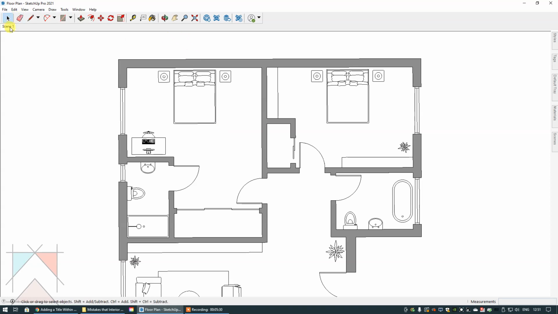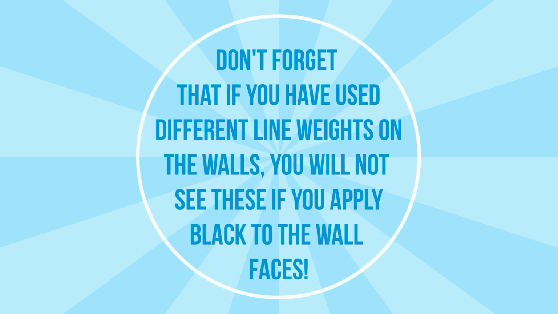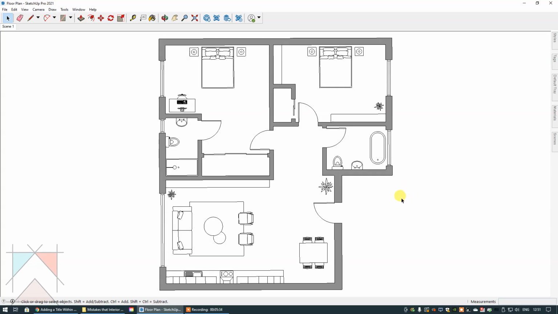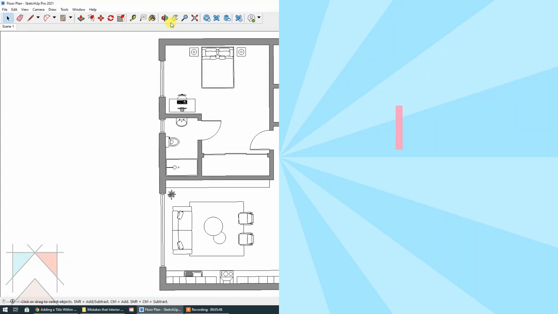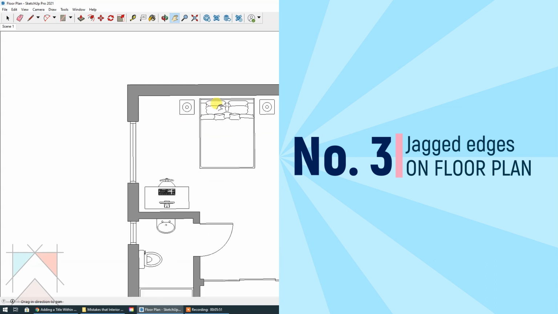Anyway, so I'm going to select my scene tab. It's going to bring us back out again. And what you should be able to see right now is jagged edges on some of the lines of the floor plan. So for example, so this is number 3. I'm going to zoom in to let you see this.